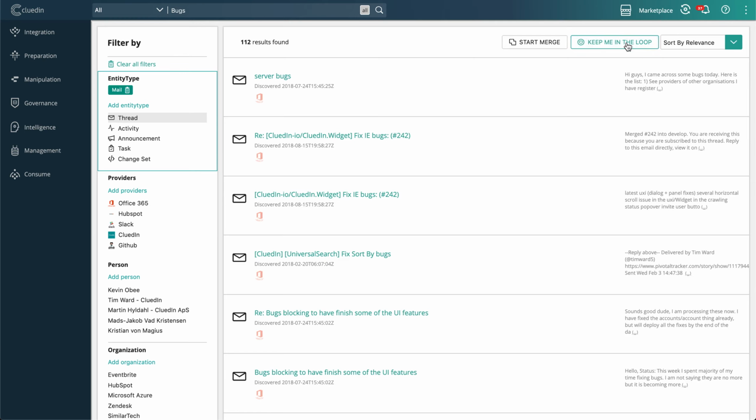What I can do here is I can actually click keep me in the loop. And what that will do is it will send me notifications if new data comes in that matches this query that I haven't seen yet. So it also allows us to subscribe to searches. Now, of course, the classic things like sorting by different values, maybe I want to sort by what's new versus what's old, by default it will always determine what's the most relevant.